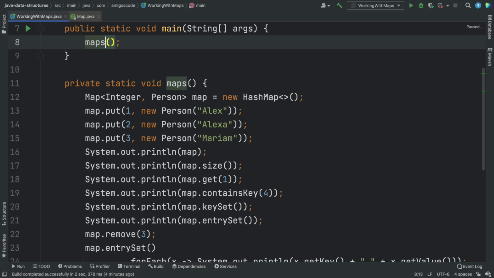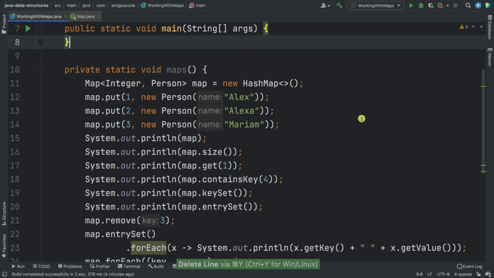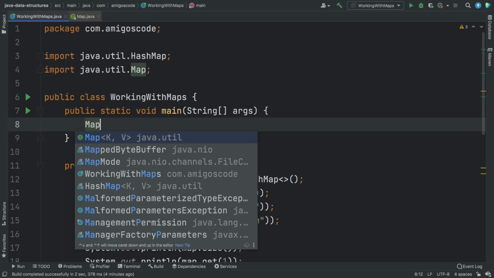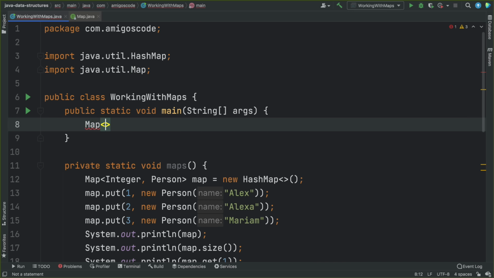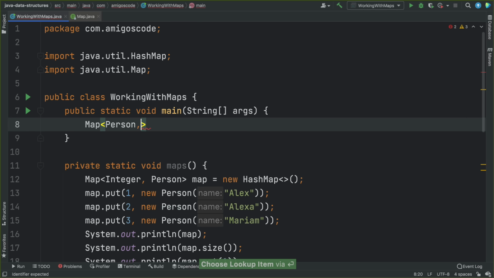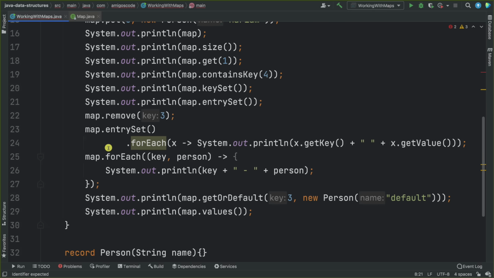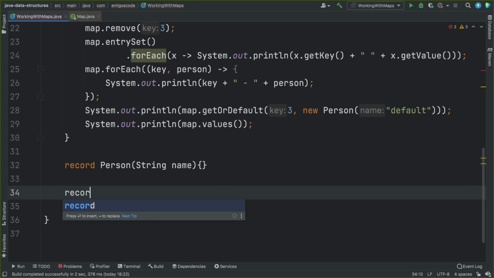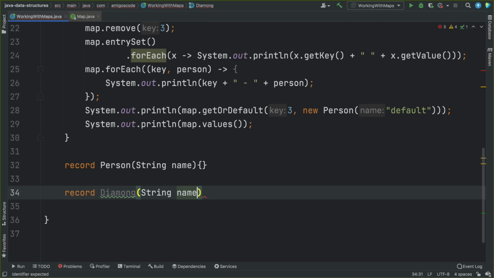I'm going to say maps, and in here I want to have a new map. And now I want to switch the keys for a second. So here, this will be a person right here, and let's say that each person has a diamond. So let me go and create the record. This will be a record, Diamond, with a string name. There we go.